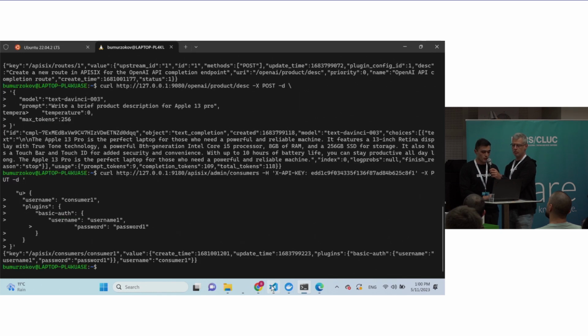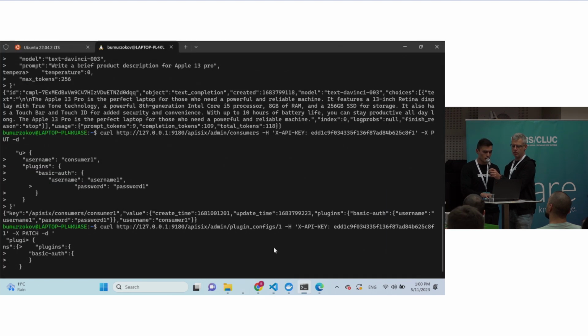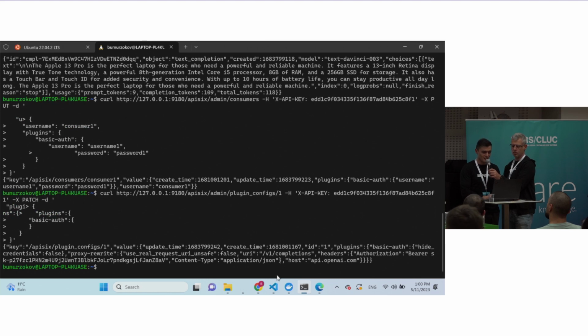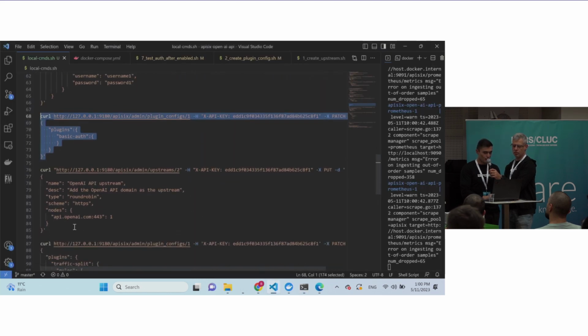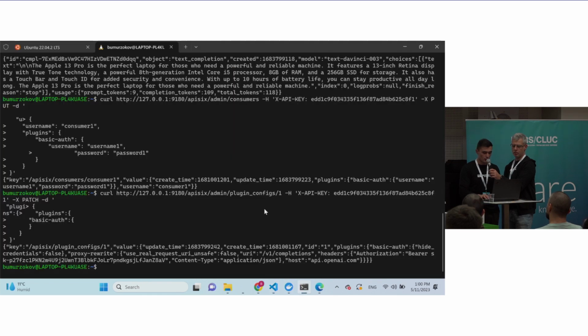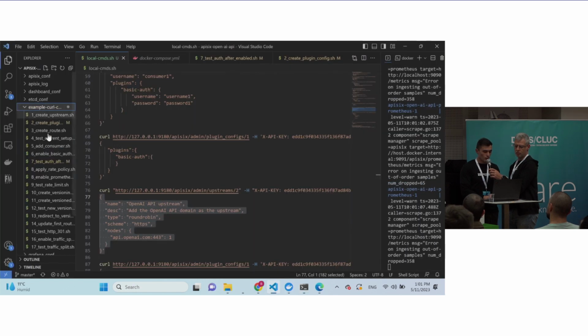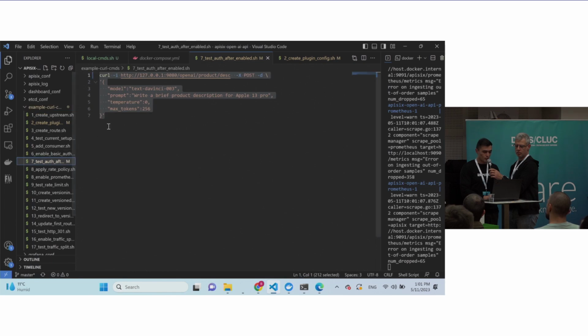So now I can enable this authentication plugin also for the plugin config, right? Because I'm introducing a new plugin, second plugin actually, in my list. So here you go. And now if I try to request my API once again, I will get, of course, an error. You see, missing authorization of the request, because now I need to use a username and password to authenticate.